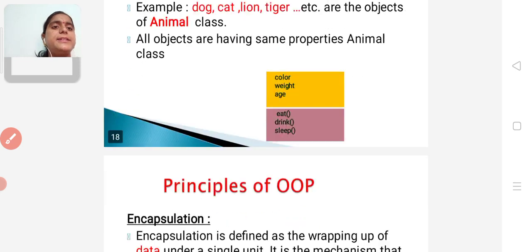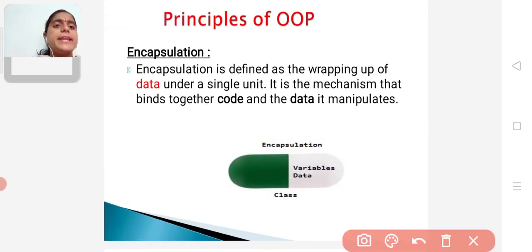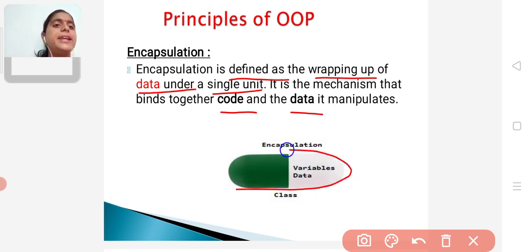And next one is encapsulation. What is encapsulation? Encapsulation is defined as the wrapping up of data under a single unit, or it binds the code and data together. Simply, encapsulation binds the attributes and functions into a single unit, that is called encapsulation.